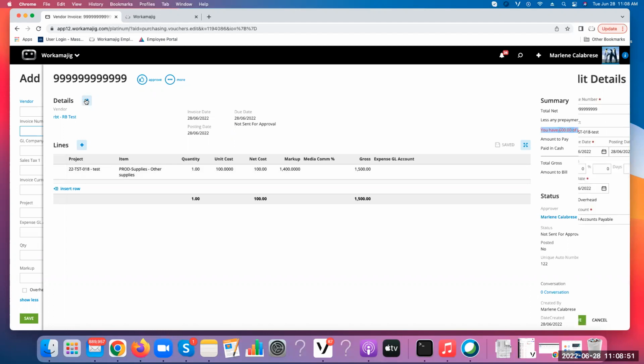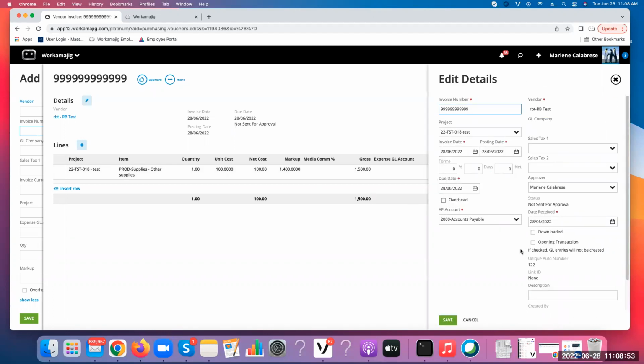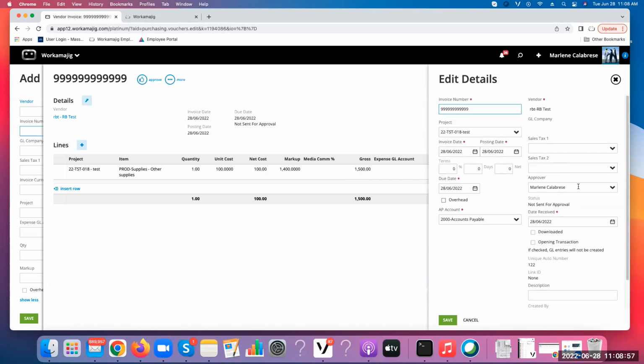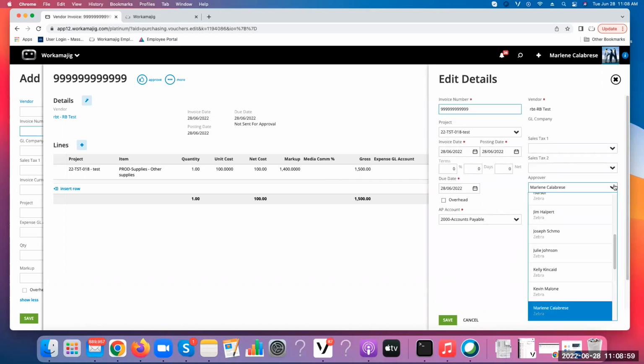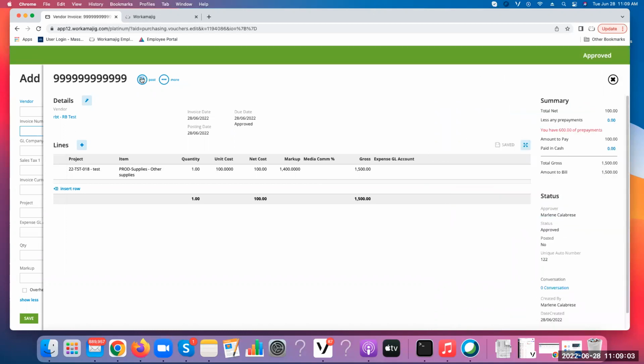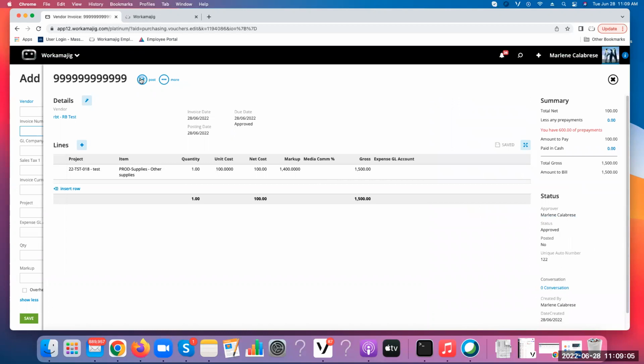So I am the approver. If I drill into this, you could make the approver someone different, but we have it set that I'm the approver. You could change that and route it to someone. But I'm going to go ahead, just in the interest of time and keeping things moving, and approve it. And as we know, it hasn't hit the general ledger yet, right?